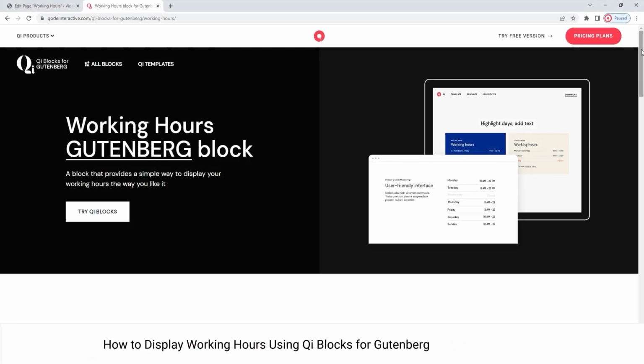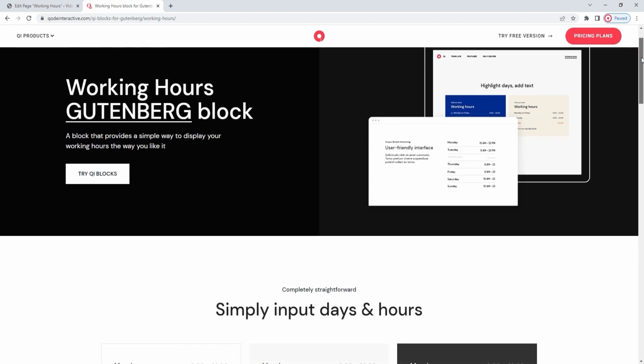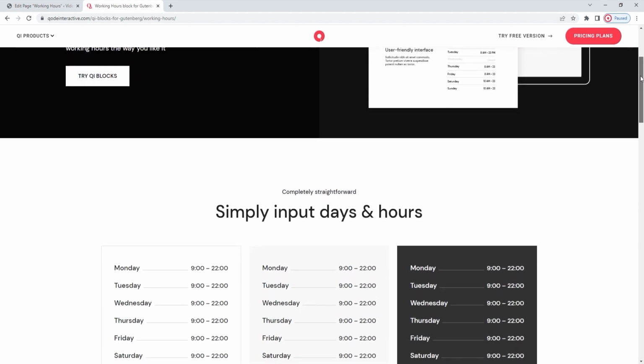In this video, we'll be taking a look at the Working Hours block, which is part of our Key Blocks for Gutenberg Premium plugin. As its name suggests, the Working Hours block can help you create a neat overview of your working hours, opening times, periods of availability, and what have you. While it may look like it creates a list, you'll see soon there's much more to it.